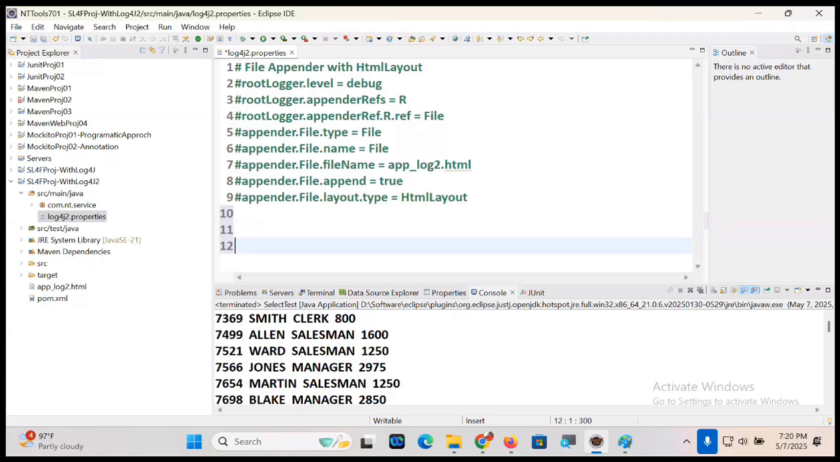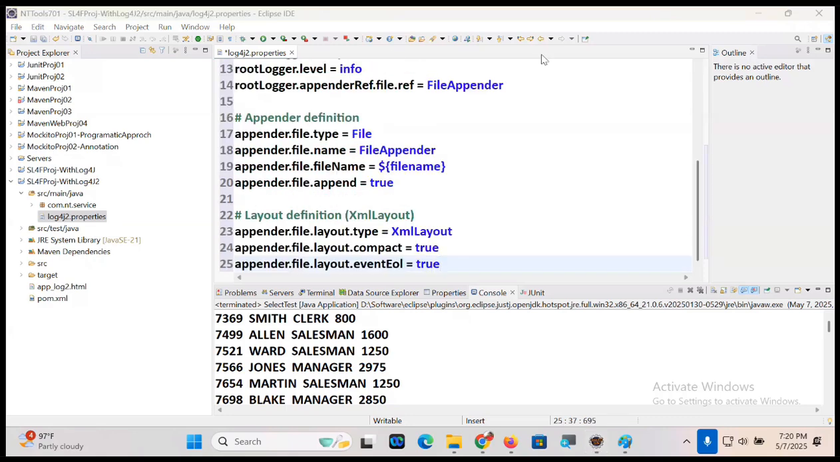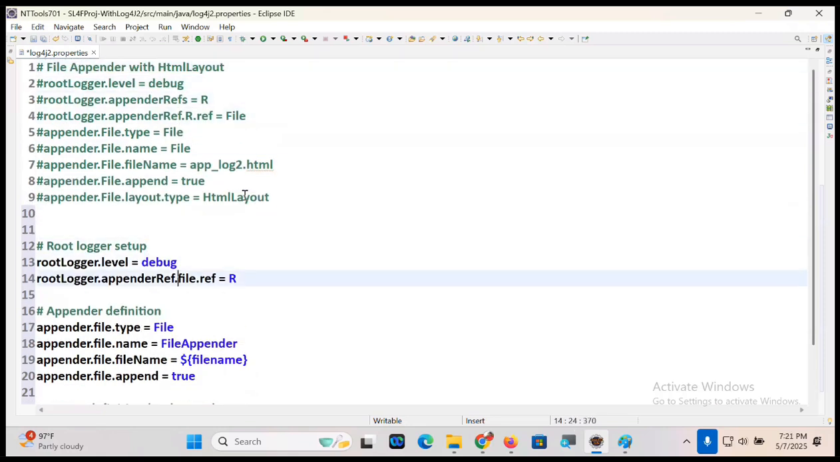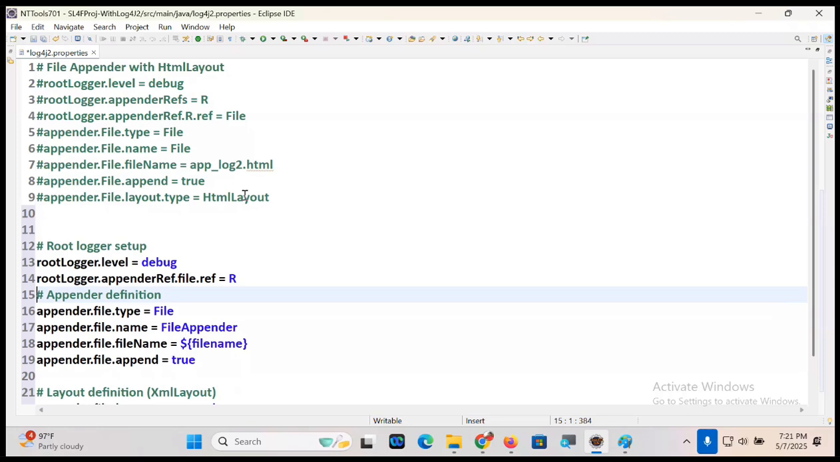Paste. Root dot logger dot level. I'm taking debug, right? Tell me, what is the logical name? As usual, I'm using file dot this. In our style, what is there, guys? R. And in the above also, we have used a logical name like that only, no?